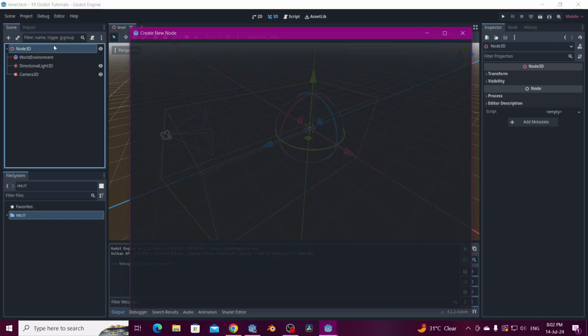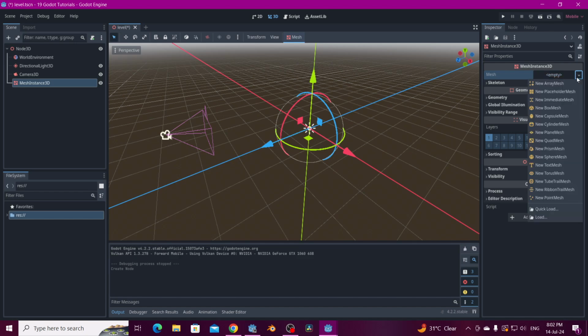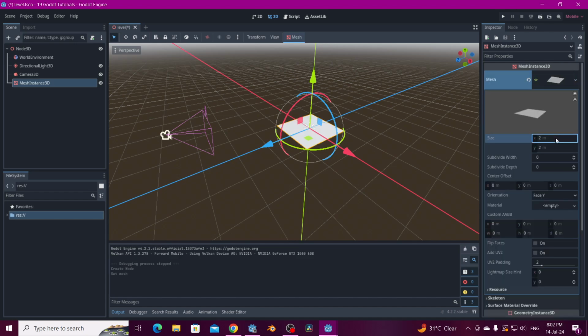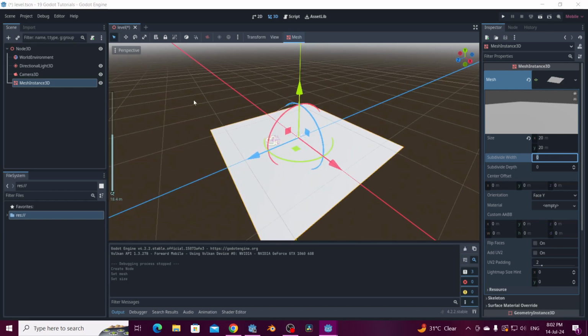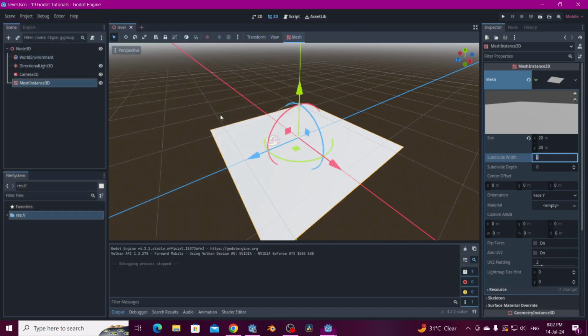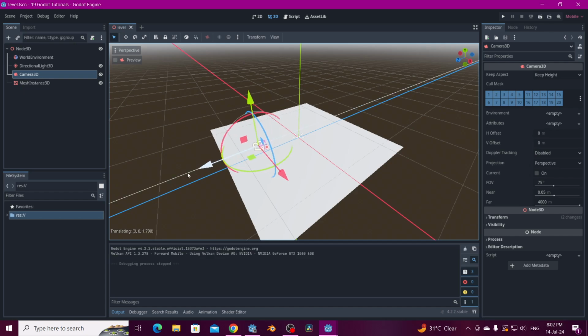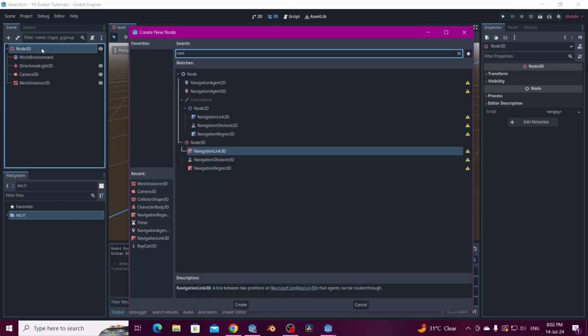So next we're going to insert a mesh instance 3D that's going to be our floor. So let's put here a plane. Let's put this 20 by 20 like that. I think the camera is too close. Let me check real quick. Yeah, that's fine. Let me move it back like this. Okay. And also, for the character to move, we need a navigation region 3D.